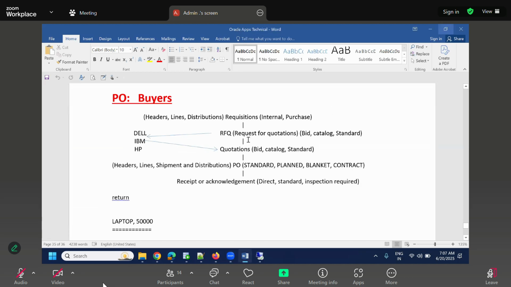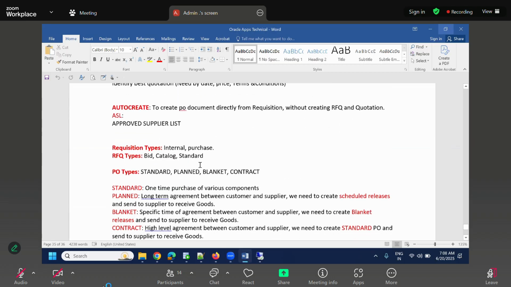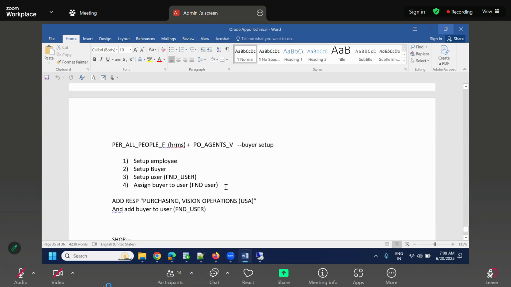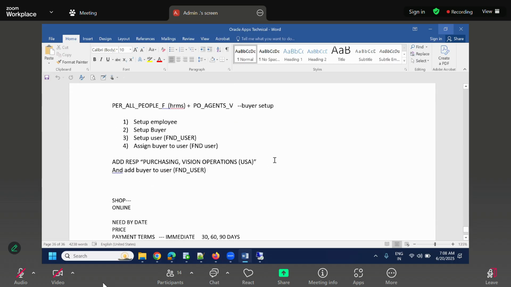So yesterday we started functional here, the PO module. Coming to PO, we have to add a new responsibility, called Purchasing, Vision Operations (USA). But in real time, you won't see this responsibility, Purchasing, Vision Operations.